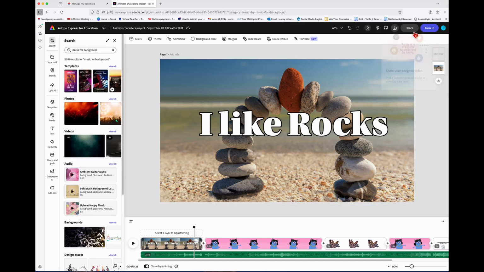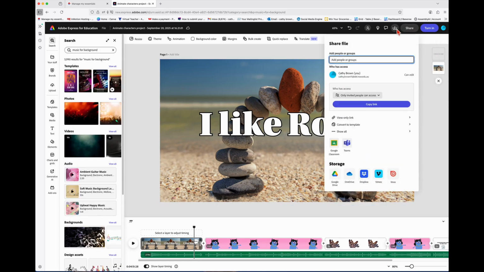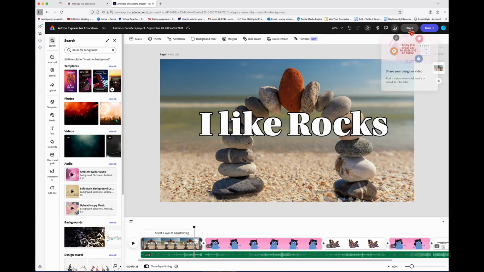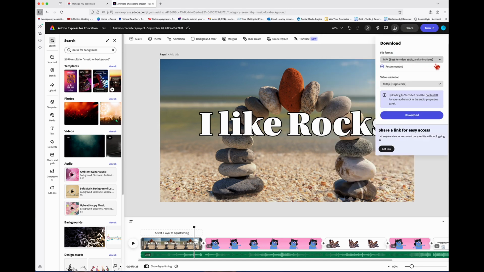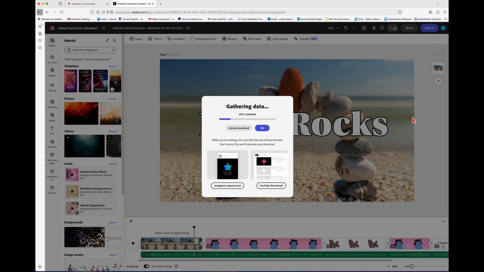Go up to the share option and you can download the file to Google Classroom, to Teams, Google Drive, anywhere you like, or just download it directly to your computer. MP4 is the best option. Then show your videos to the rest of your class.